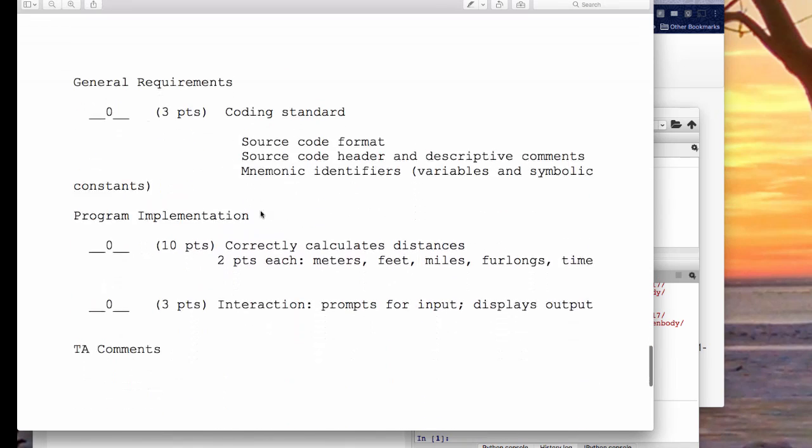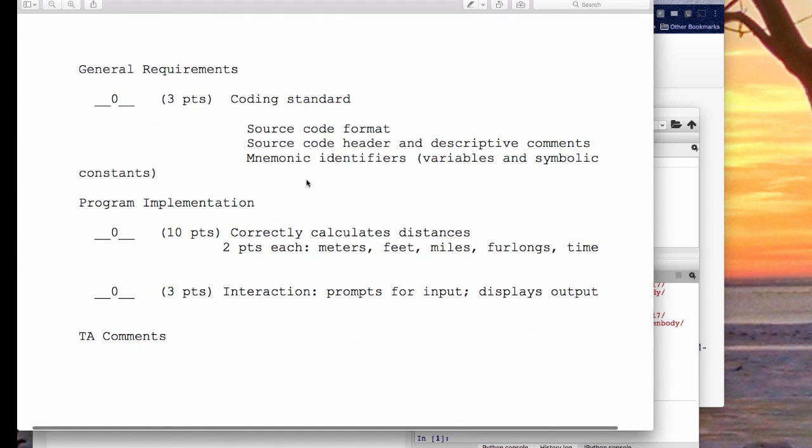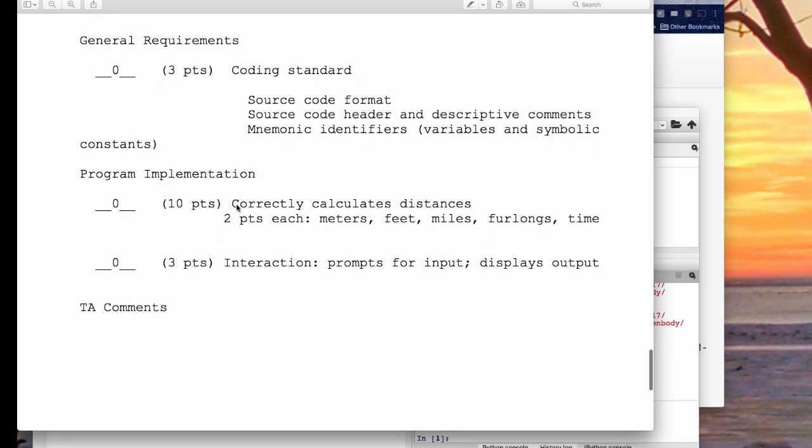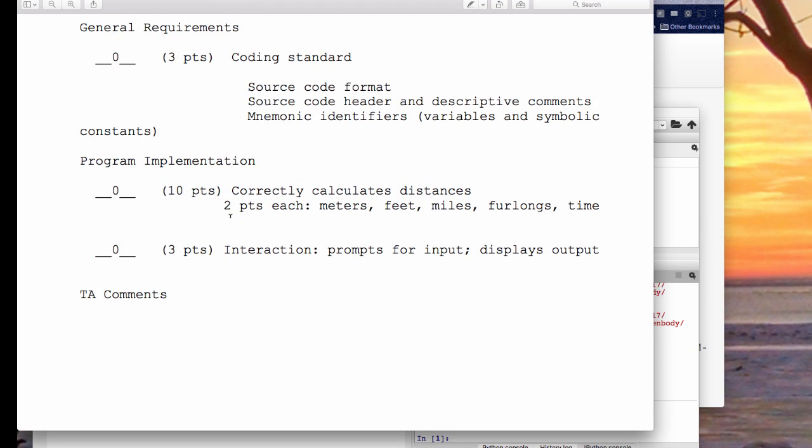There's a scoring rubric. It's got a scoring standard, and one thing, if you can correctly calculate those distances like we had there, you'll get 10 of the points. And I just noticed right now that that adds up to 16 points, whereas in fact it's supposed to be 15 points. So after this video I'll fix that up.